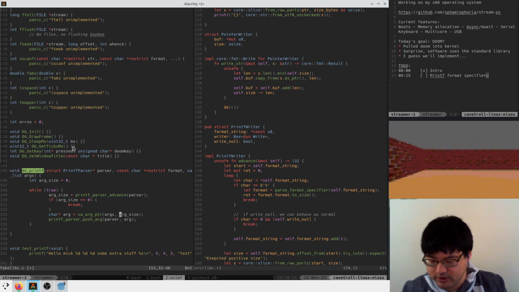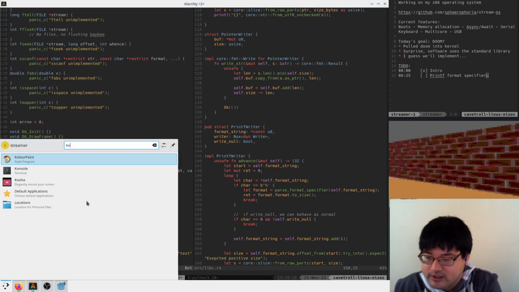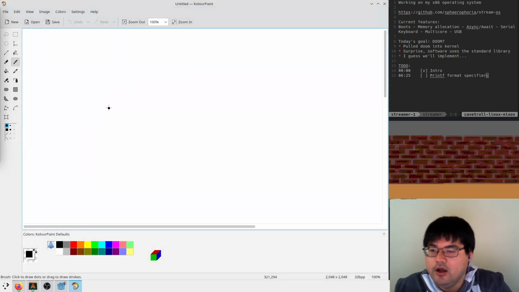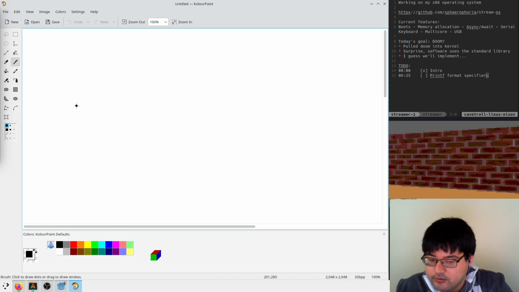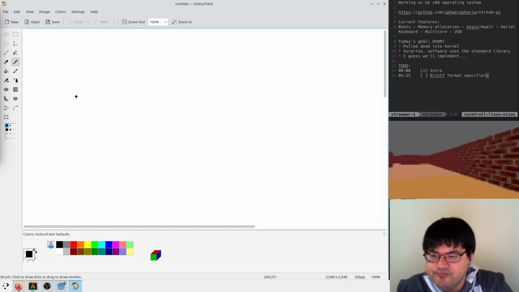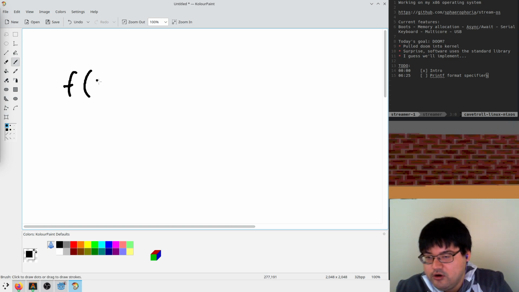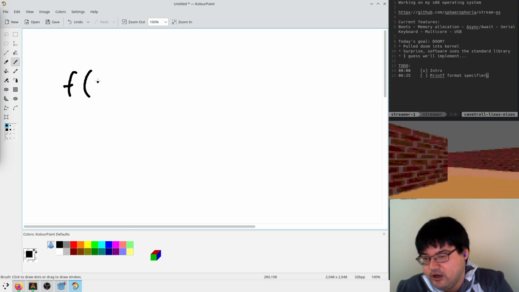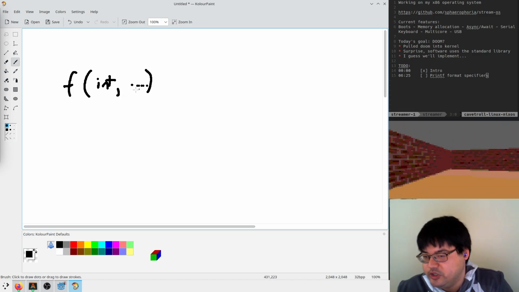We parse the format string and we see %d and we go, oh, the next argument has to be 4 bytes. And the reason you have to do that is because C variadic functions are pretty dumb, I guess is the way to say it. So say you're a function that takes in a number, and then takes in extra stuff.